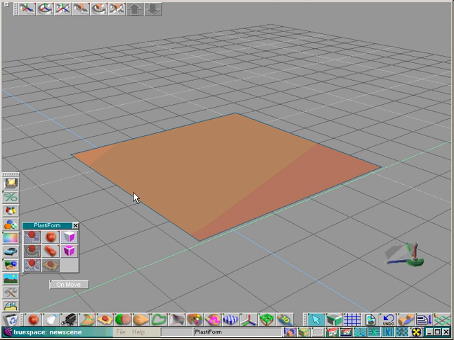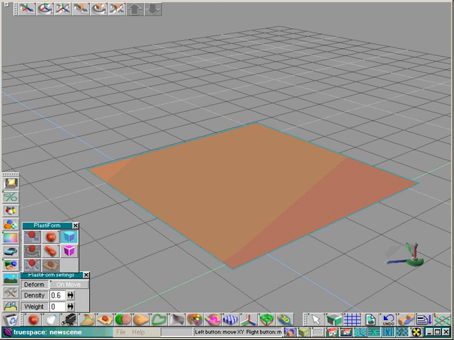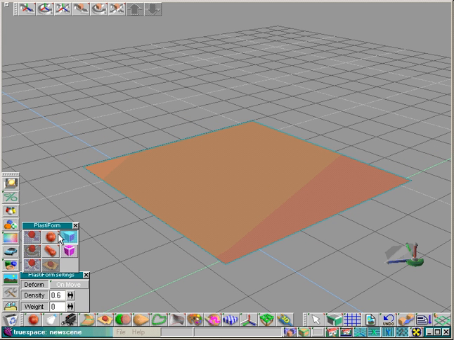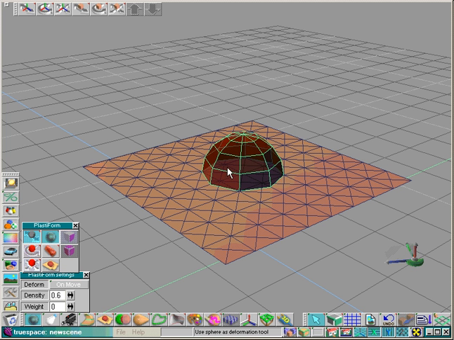We need to assign this object or plane to the plastiform tool. There are two options here, select face or select all faces. We'll use select face first. Select that and click on the top of the plane. Now we need to assign a deformation tool. We're going to choose a sphere. Click on that. We can see a sphere appeared and the plane is triangulated and ready for deformation.